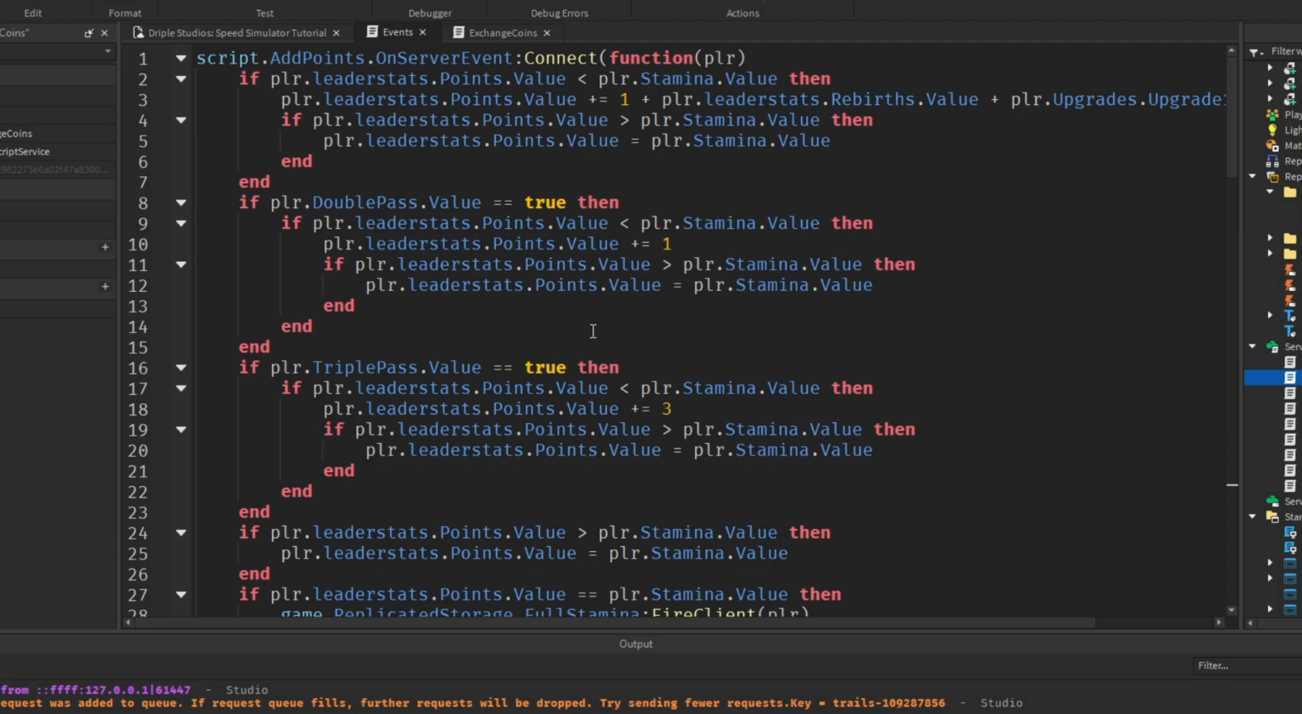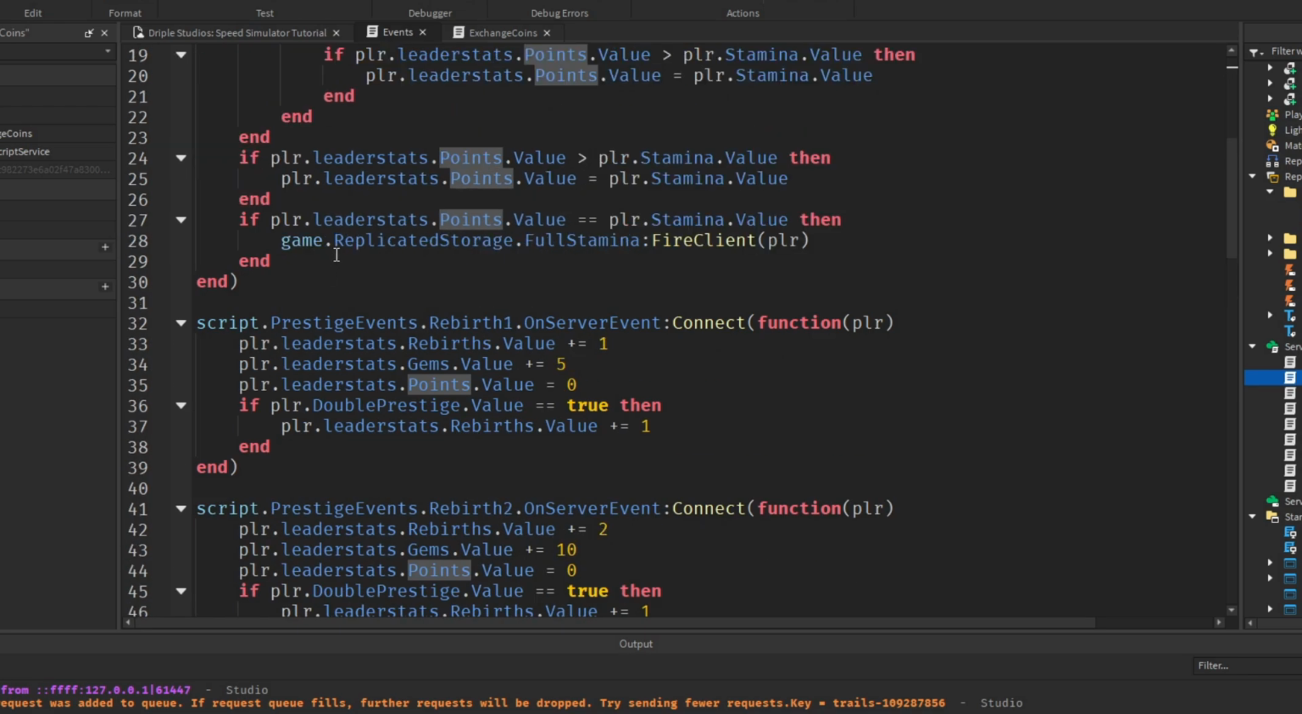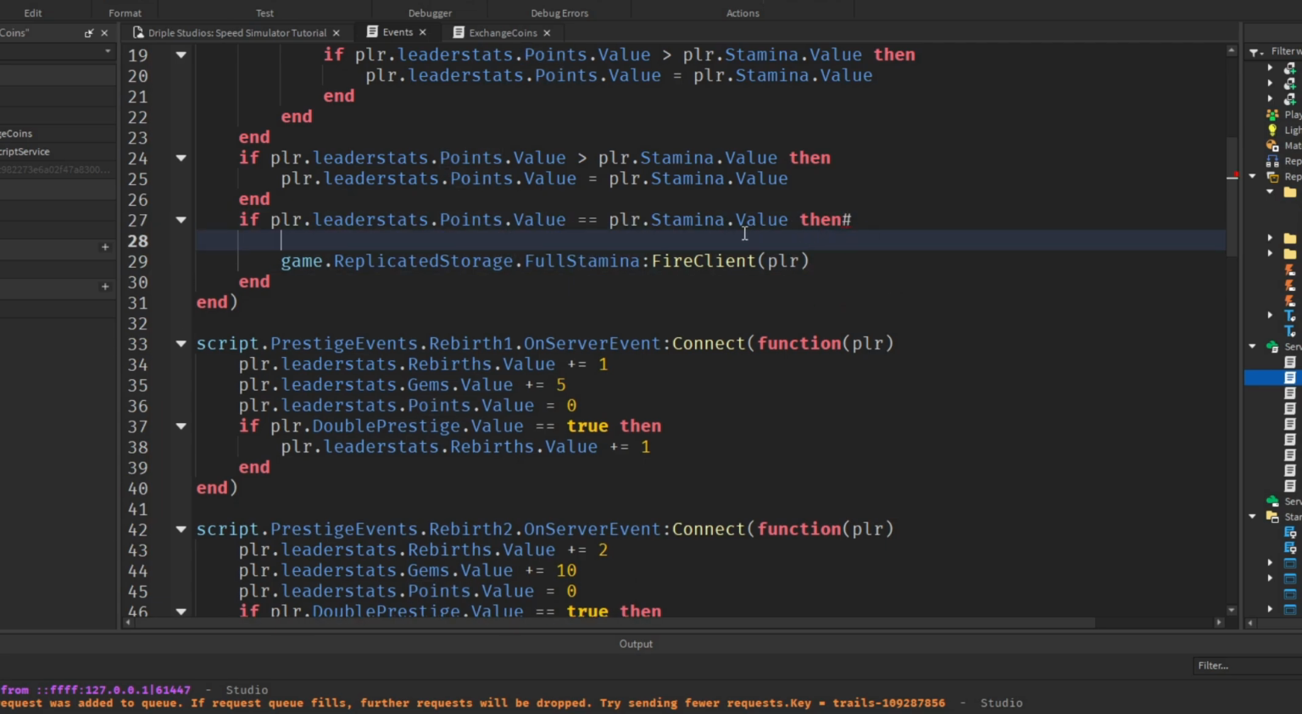So one last thing, back to our event script. Let's stop the cell pop-up window from appearing if you have cell locked. Go to the AddPoints function and add the following code. So at the very bottom, where we've got if player.leaderstats.Points.Value is player.Stamina.Value, then, now before we call the full stamina remote event, we want to check our cell lock.